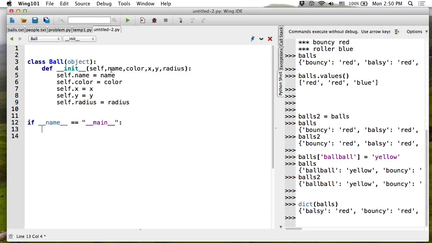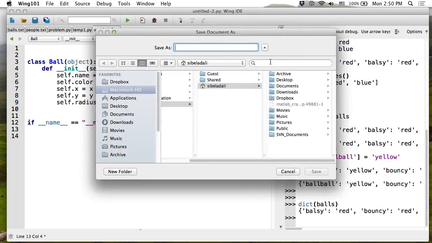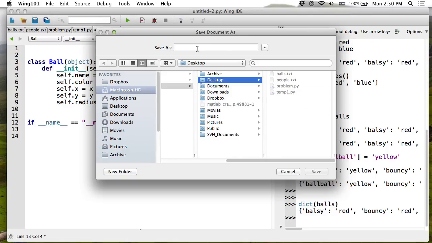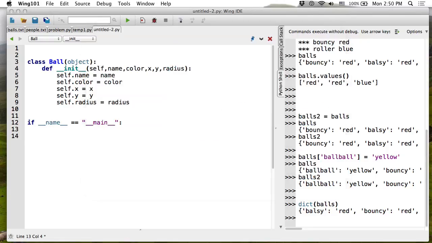Okay? So whenever I write code inside the same file where I defined the class, I don't need to import it because it's already defined, so I can use it without importing. But if I want to use the class in a different file, first I have to import the class into that file.